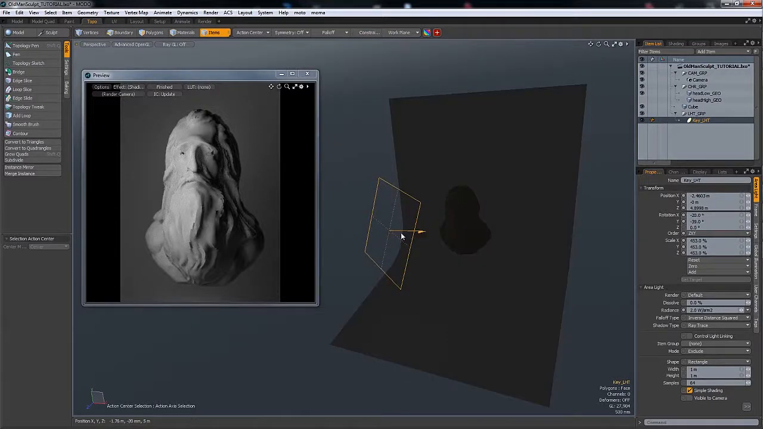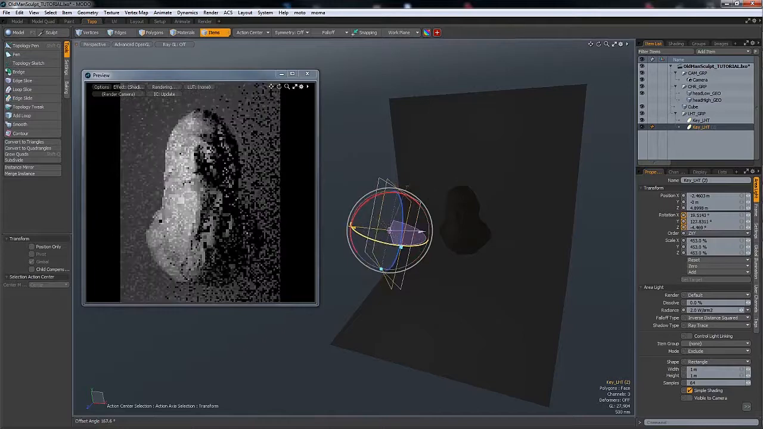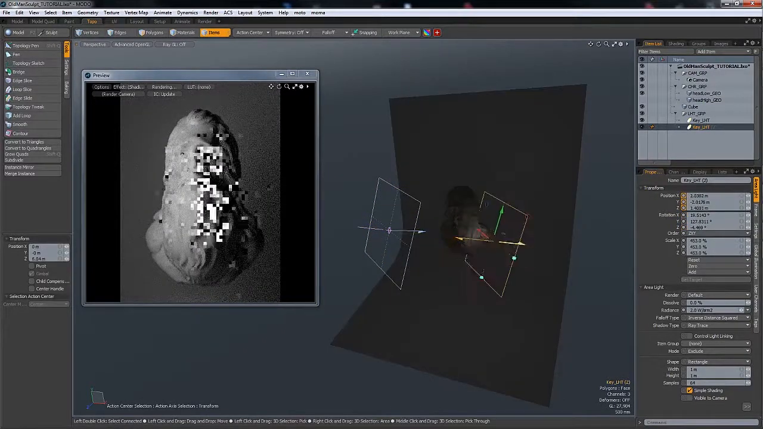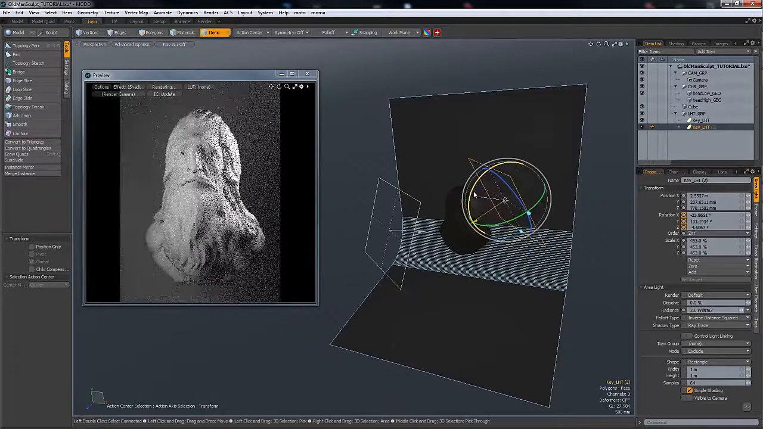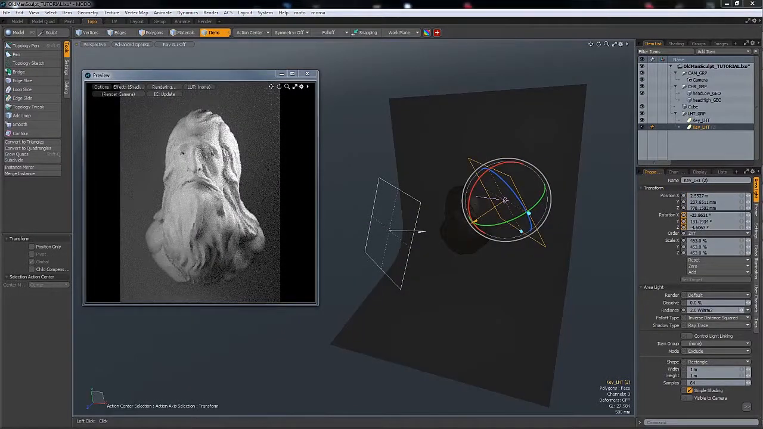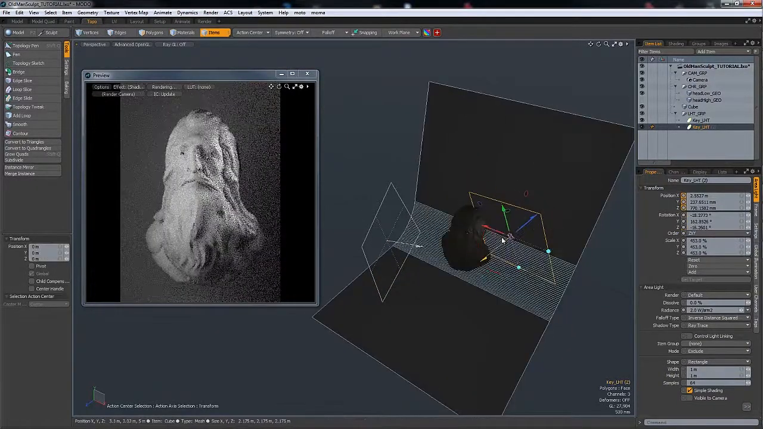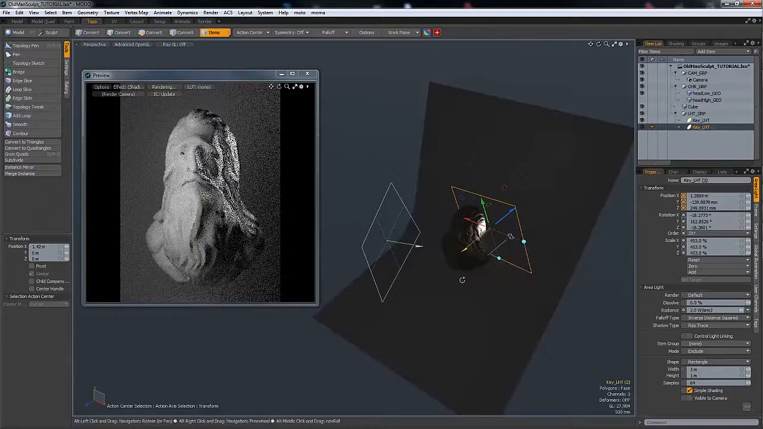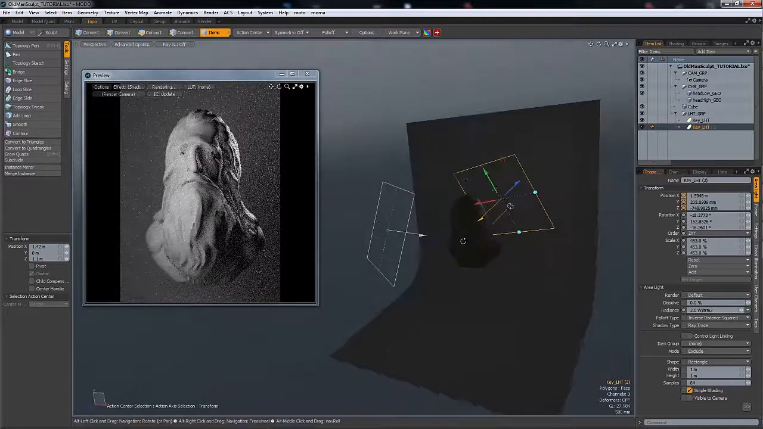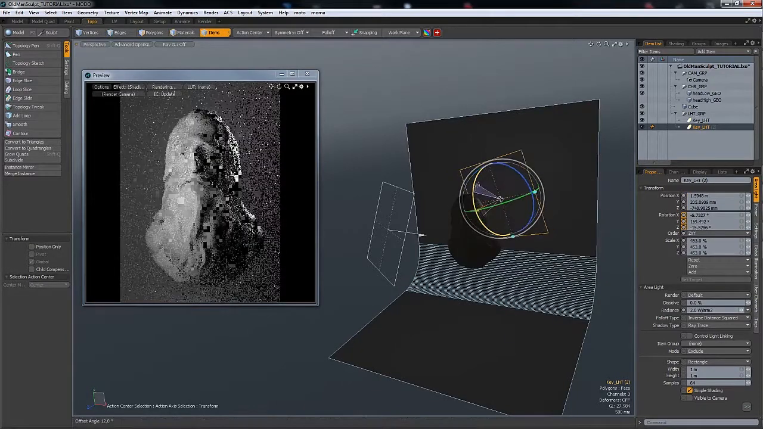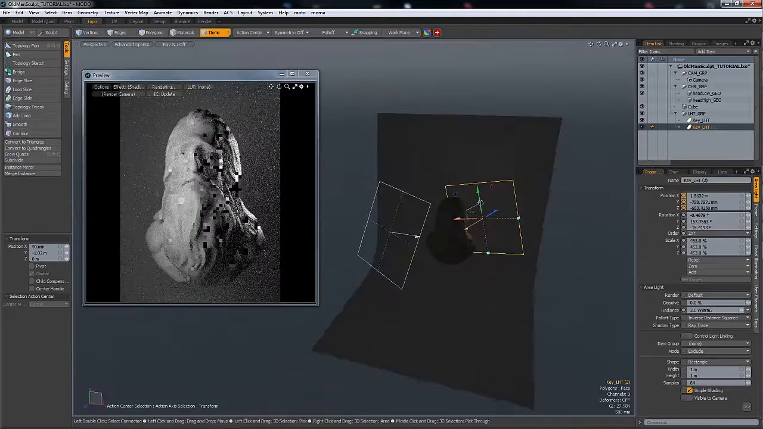Next, duplicate the light, hit Ctrl D, and rotate it around. This I want to be my rim light. The rim light is going to be fairly strong as well, but nowhere near as dominant as the key light. The strength might actually be stronger on some occasions, but you want it to be less dominant. The reason we use an area light or rim light is to separate the character from the background.